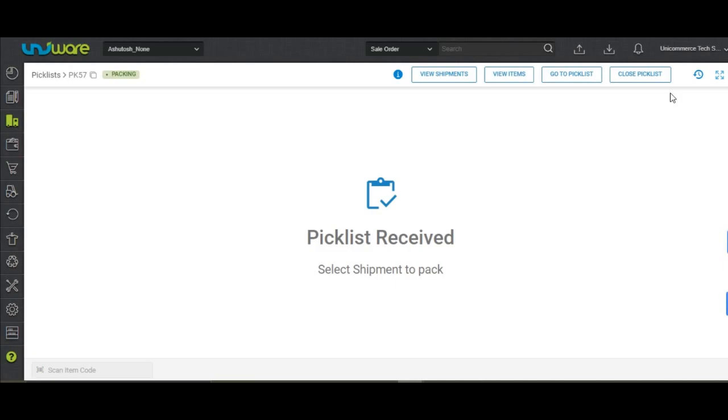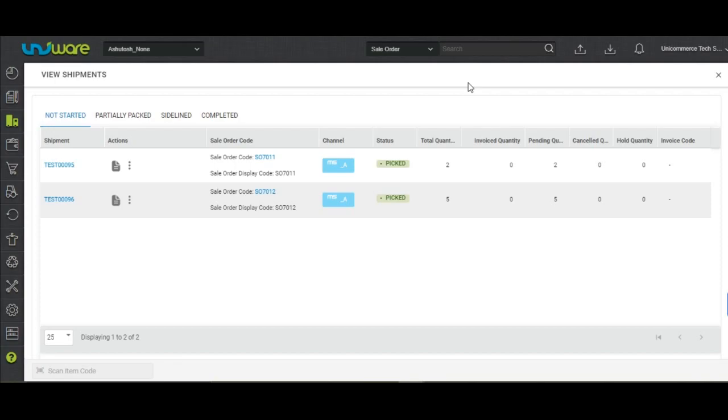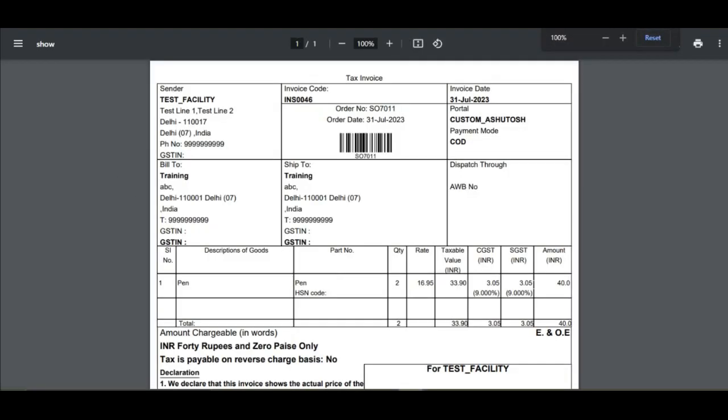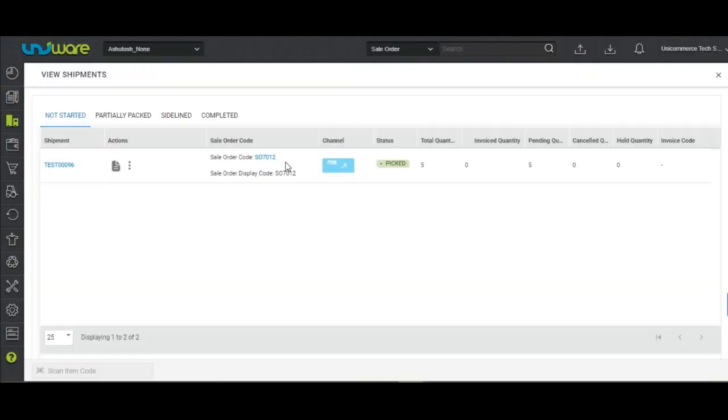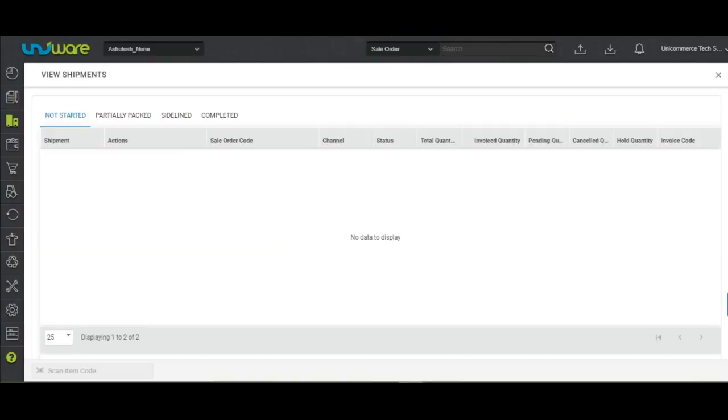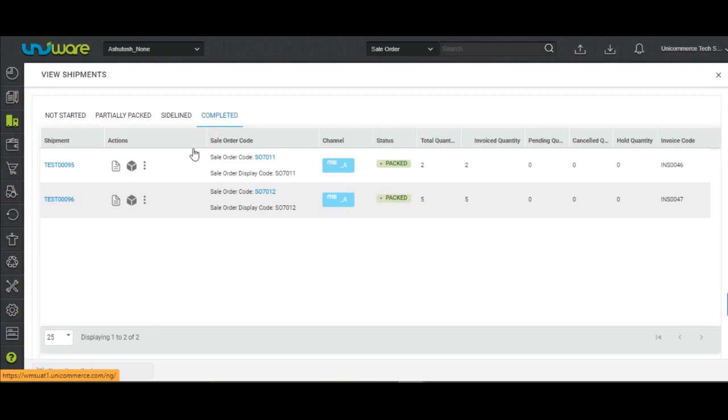To process the shipment, users may click on View Shipments and start with the invoicing process of the shipments. After the invoicing is completed, the shipments will be moved to the Completed tab and users can print the label.